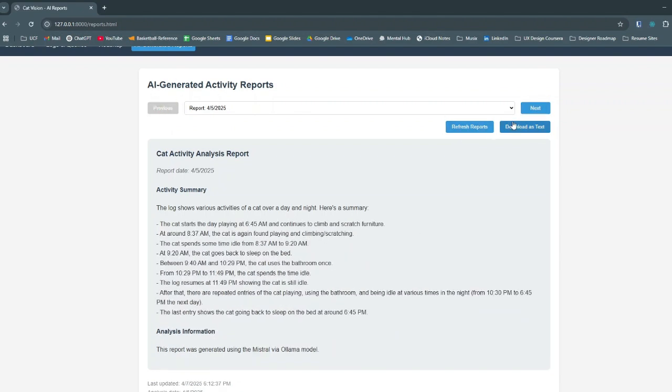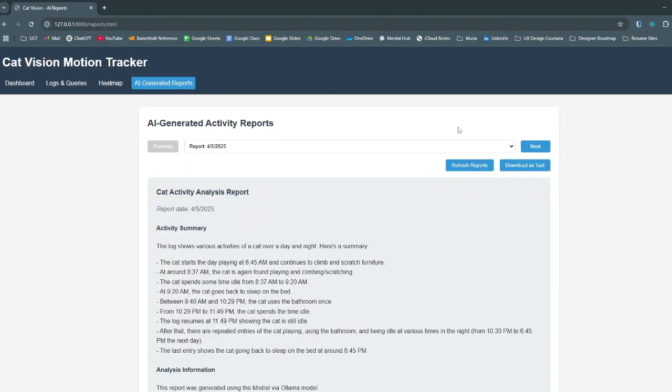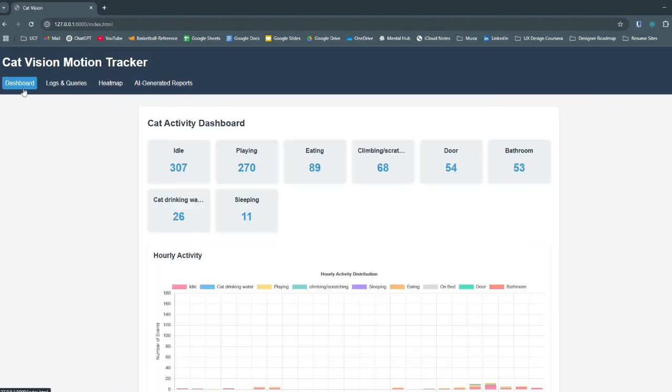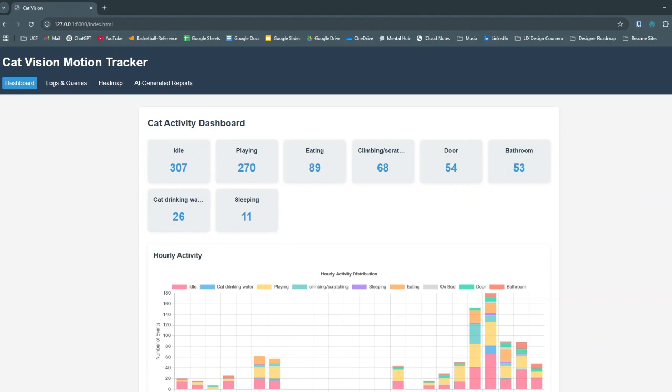And we added a button to download the report as a text file, and of course refreshing the reports as they are updated so that they are live. But yeah, that is our cat vision motion activity tracker.